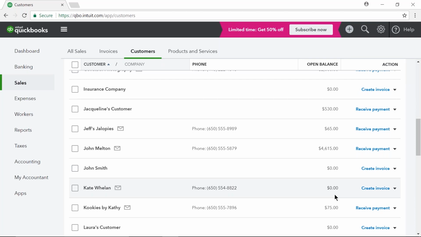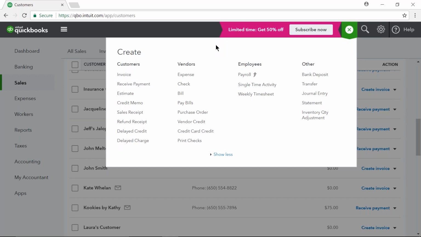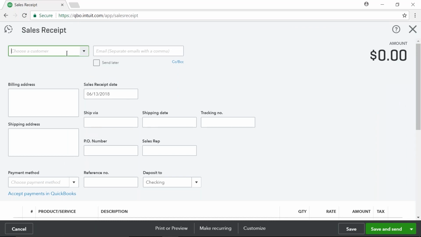Kate Whelan is going to come into our office and buy something from us in our office. And so whenever people come into our office, they pay us right away. We don't give them an invoice. They just buy the thing that they're coming in to buy. So what I'll do is click on my create menu. And because they're paying me right away, I'm going to use a sales receipt. Now, this customer, Kate Whelan, we don't have to enter the customer's name in the customer field. This is actually optional on a sales receipt.